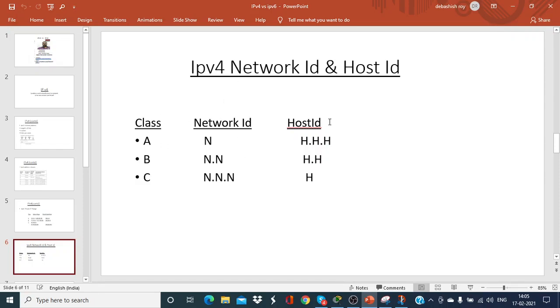And in case of class A, the host ID is the last three octets; class B has two network ID and two host ID octets; and class C has three network ID octets and one host ID octet. Now, what is all this about network ID and host ID? Network ID means how many networks or subnetworks you can derive from a class. And host means IP addresses: how many IP addresses you can get from any class's IP address.